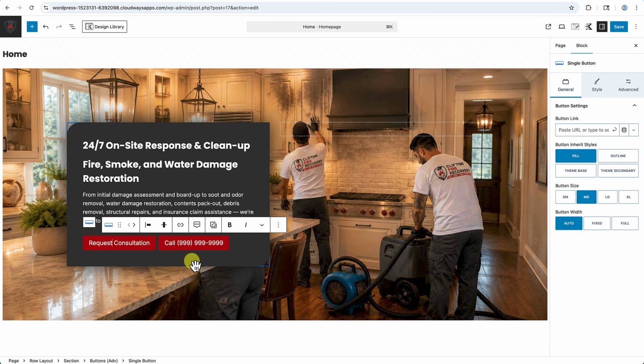So request consultation. So the next thing I want to do is I want to style these buttons. I want this button to be our regular prominent button in red, but I want this one to be different because we're asking for a different action here. Okay, so but let's start with the request a consultation one first. I'm going to select the button. I'm going to move over to the right.